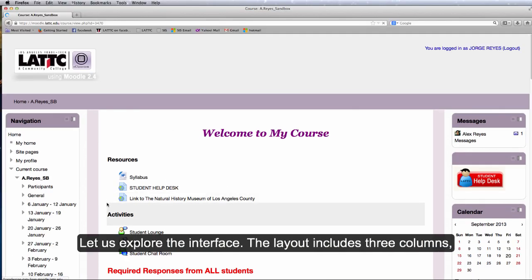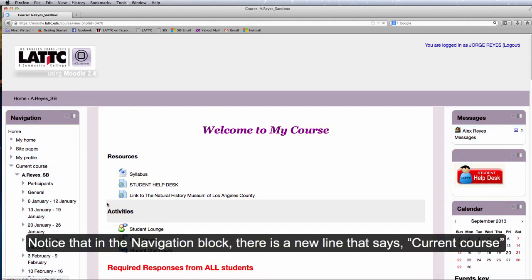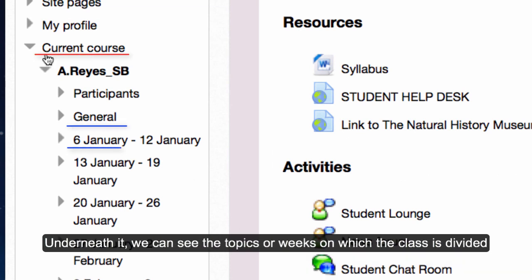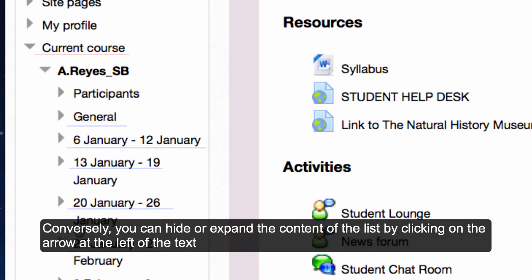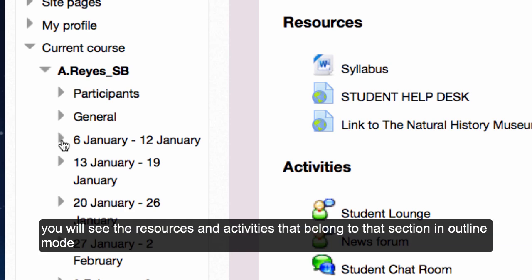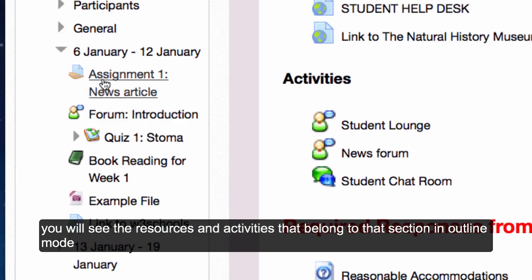The layout includes 3 columns, one at each side and one wider in the center. Notice that in the navigation block, there is a new line that says Current Course. Underneath it, we can see the topics or weeks into which the class is divided. Conversely, you can hide or expand the content of the list by clicking on the arrow at the left of the text. If you expand the contents of a week or topic, you will see the resources and activities that belong to that section in outline mode.